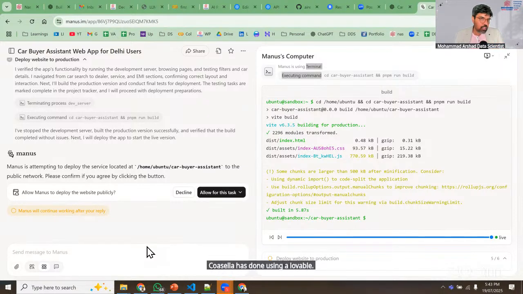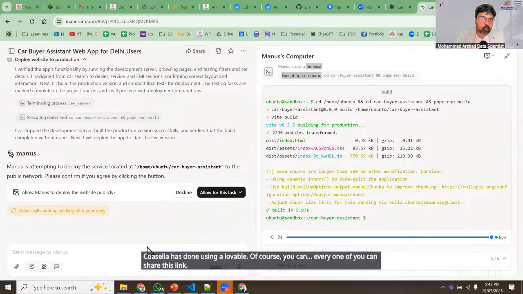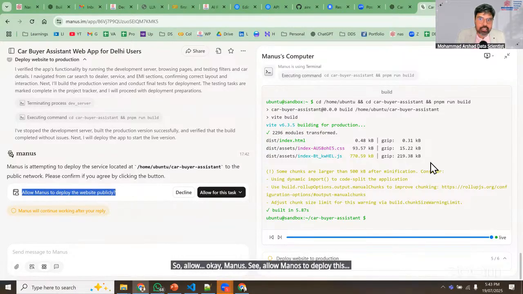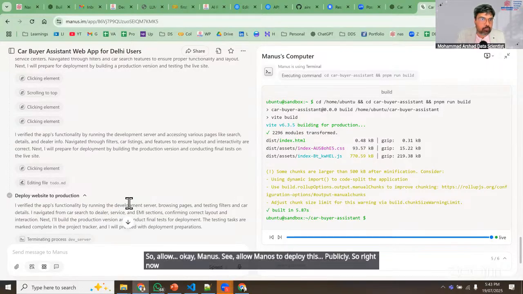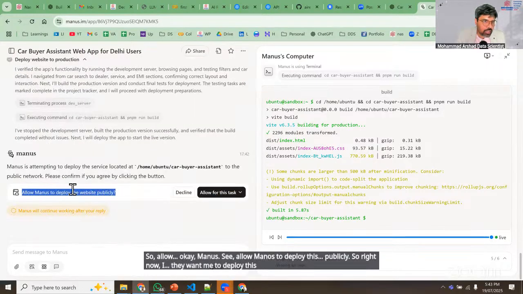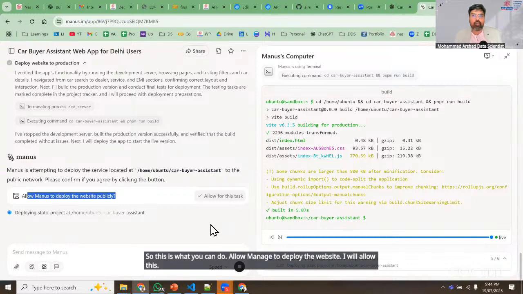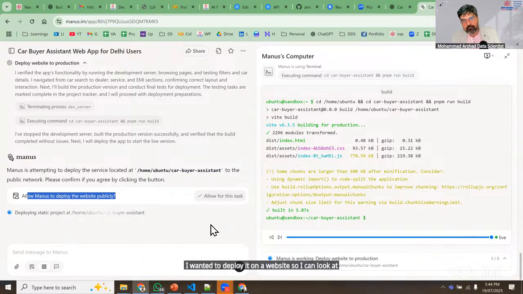The same thing Coursera has done using Lovable. Every one of you can share this link, and I am doing it in Manus, and let us compare this. Manus is attempting to deploy this particular website, and right now they want me to allow it, so I cannot proceed yet. So this is what you can do: allow Manus to deploy the website. I will allow this. I wanted to deploy it on a website so I can look at it.